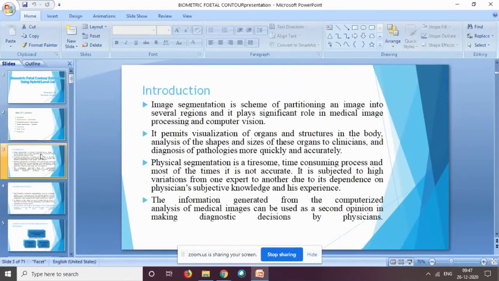What is image segmentation? Image segmentation is nothing but a scheme of partitioning an image into different parts. Why are we doing the segmentation? Because in medical image processing, we need to extract the different organs from the image and study those organs. So for extracting the features from the image, we are performing image segmentation. Image segmentation allows us to visualize the organs, analyze the shape and sizes of the organ, and helps in making diagnostic decisions. Manual segmentation is a tiresome and time consuming process, and most of the time it is not accurate because it is subject to variations from one expert to another.